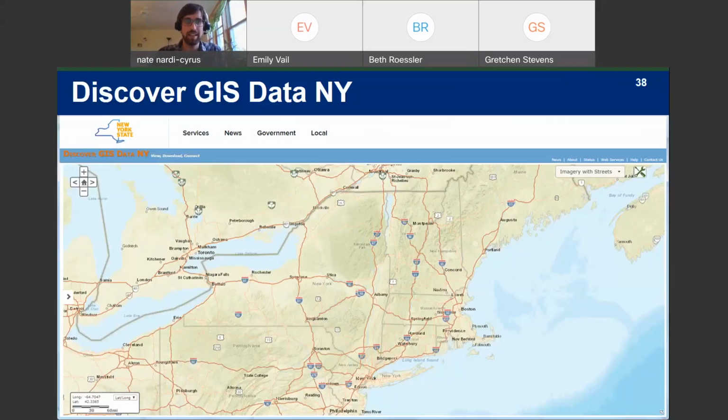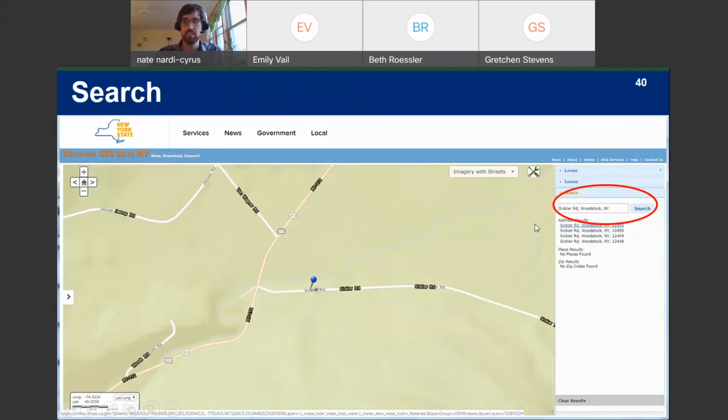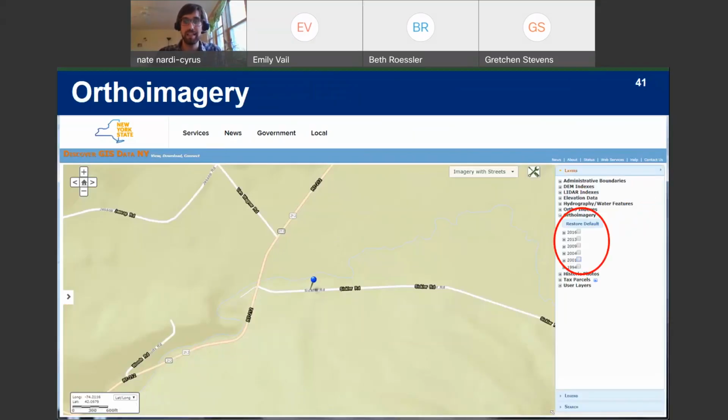So here we are at the platform, Discover GIS Data NY. You can go to this tool symbol up in the right-hand corner of your screen, and you can search a location here. We could have searched Willow, but we decided to switch it up, and we searched Sickler Road in Woodstock, which is in Willow. And here are the images that are available for this section of road. Like I said, that'll change based on where you are.